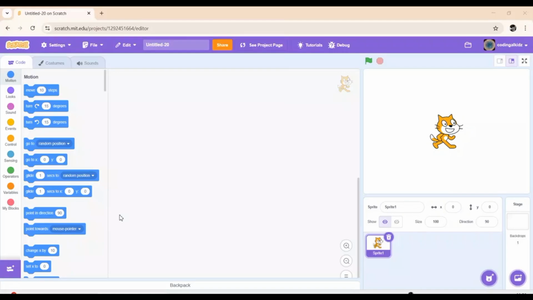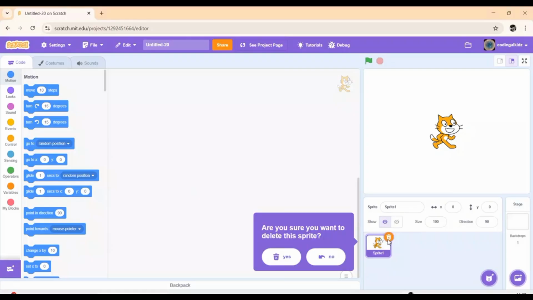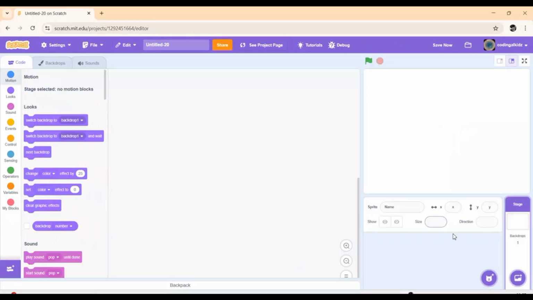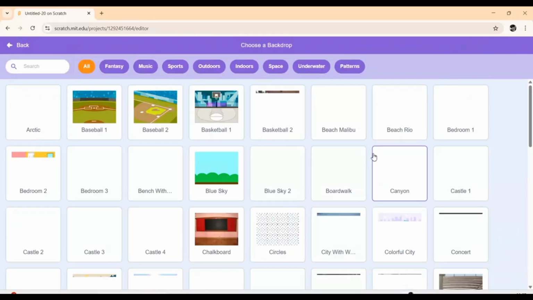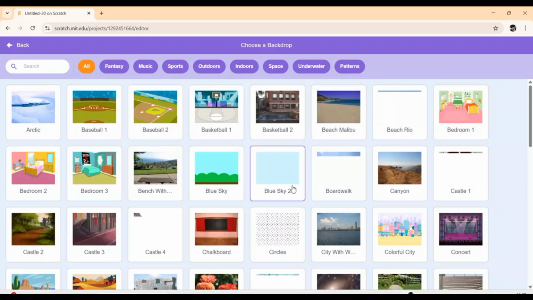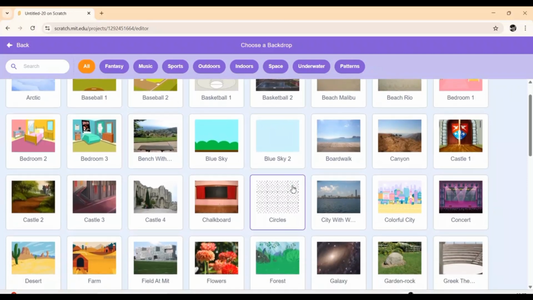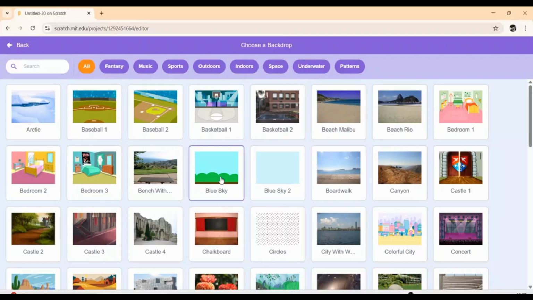Hello everyone. In today's video, we are going to learn how to make a Catch the Falling Stars game in Scratch. So let's begin. As you can see, I've opened Scratch. Now I will delete the cat sprite. Then I will choose a backdrop. From here, I will take the blue sky.